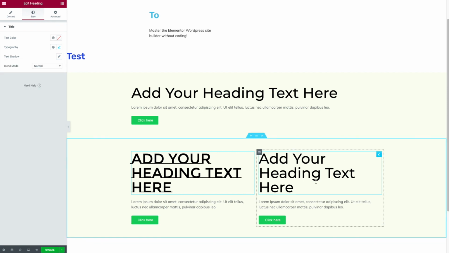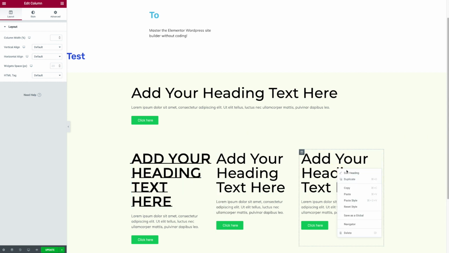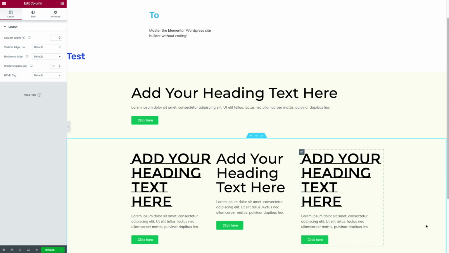So here's the second column. Obviously, I'm going to duplicate this. It doesn't have the same styling as this. If I right-click this widget, I can copy, and then I can go to some other widget heading and paste the style, just like that.